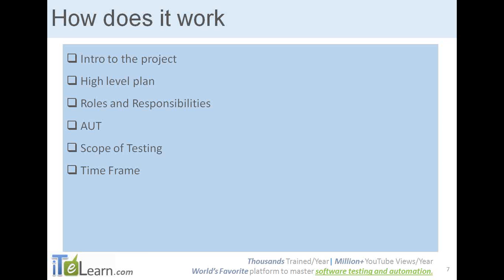AUT, that is application under test. Okay. So introduction to the project and AUT goes side by side. In that, we have to understand the application under test, the application that we are going to perform our testing on. Okay, so you should be well aware of the application, like how the users are behaving, what the critical business scenarios are, and all these things. So that is AUT, application under test.